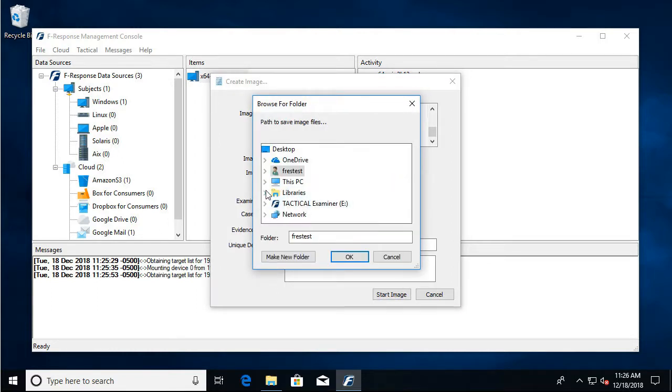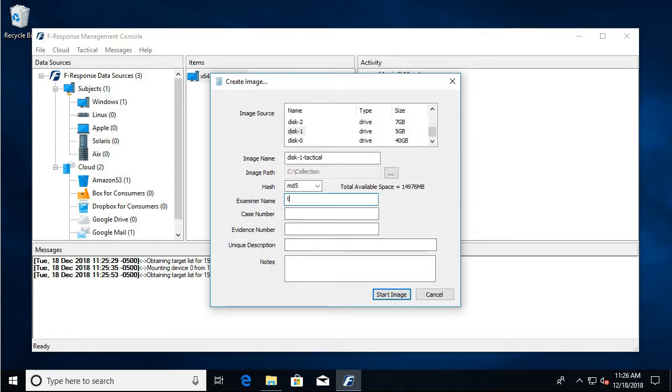In the event that the subject should drop off momentarily and be restored to the network, we will be able to access it once it is operational again. This means that an imaging operation could continue if the subject comes back online.